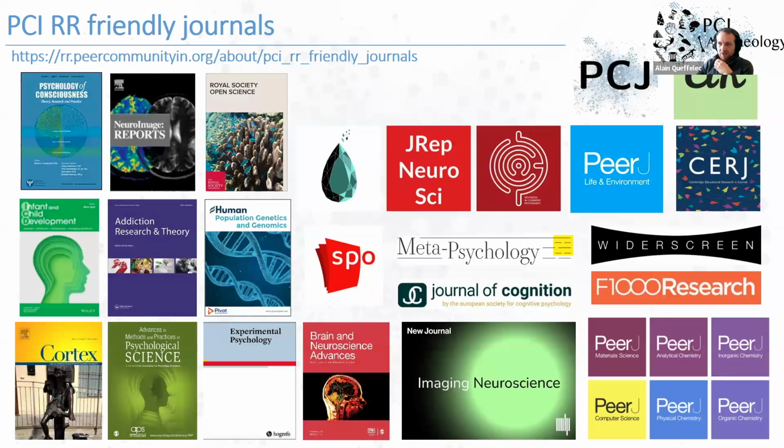The PCI Registered Reports has been created by a psychologist, very well known in the domain of registered reports, and they managed to have a lot of journals in psychology that advise researchers in their domain to submit their registered reports to PCI Registered Reports. PCI Registered Reports does the review process, and after that the authors just submit to any of these journals, and the journal will automatically accept the paper because it has already been peer reviewed by PCI Registered Reports.